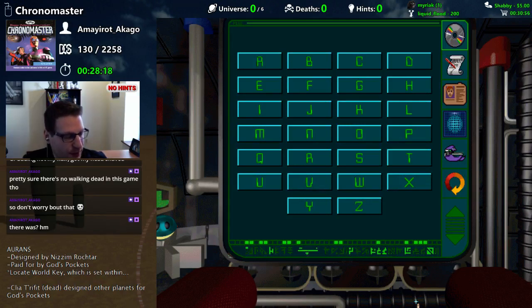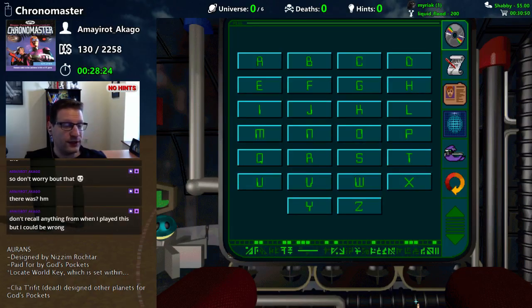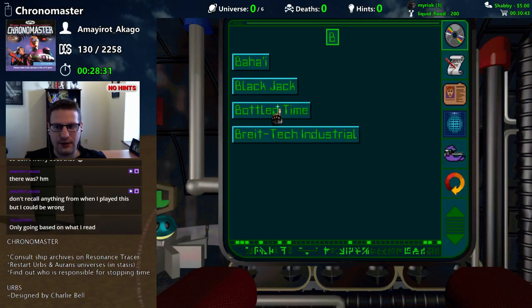Alright, hang on. Gotta bring up the manual just to refer to this. This is the database console. Okay, so this is the archives. So yeah, we did want to look up the archives on the resonance tracer and the bottles of time and stuff. Yeah, bottle time.